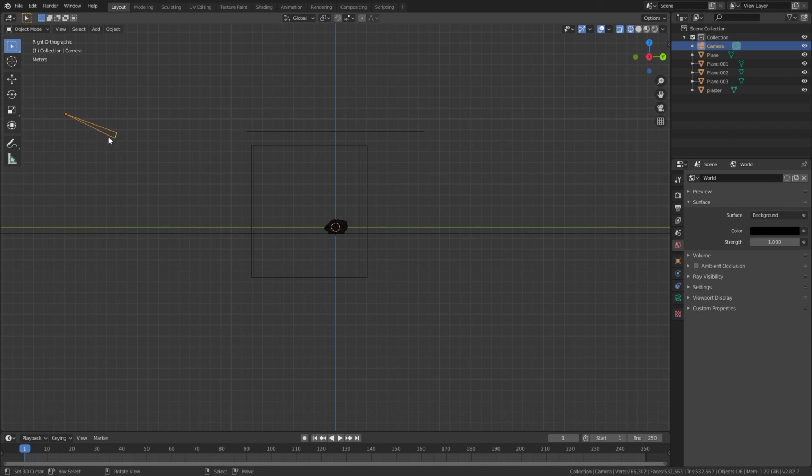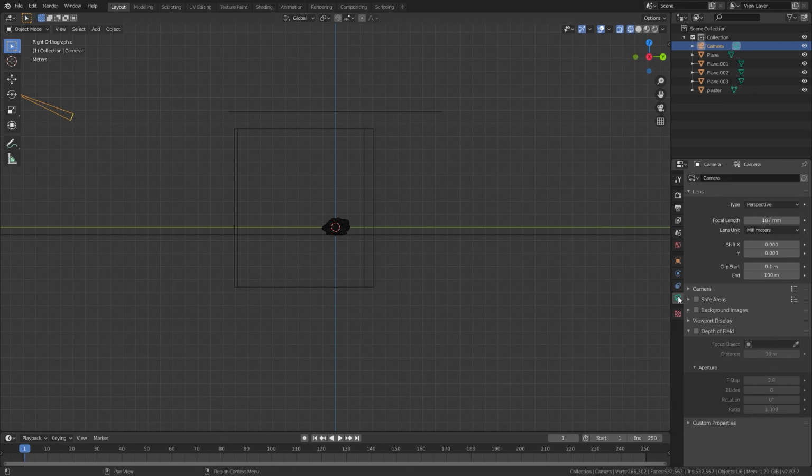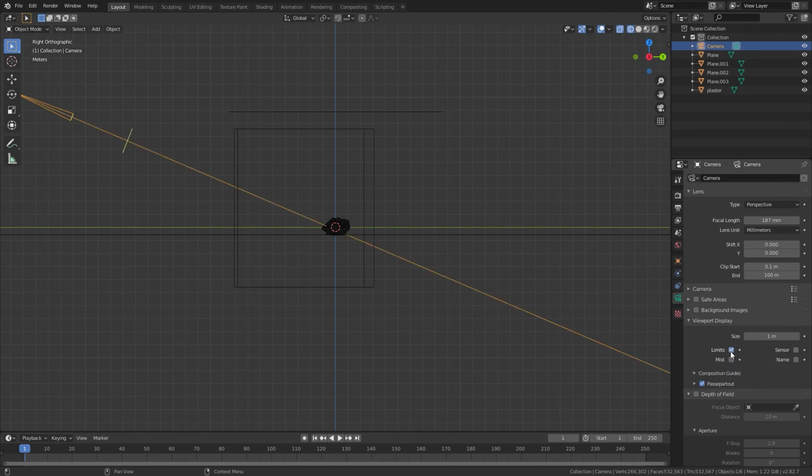Now, since we changed the focal length, you can see it got much longer. That's because we made the focal length, I think, 187 millimeters. So that's a very long focal length. So in the camera settings right here, we're going to check viewport display. We're going to open that up, and then check limits. So two things are going to appear.